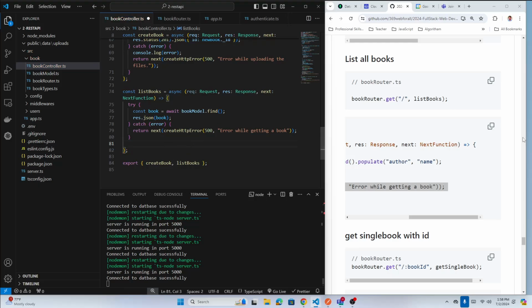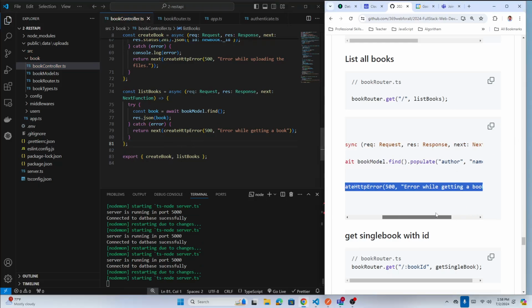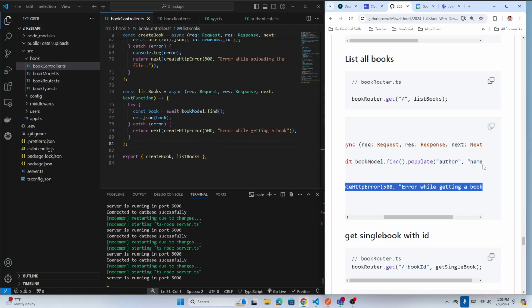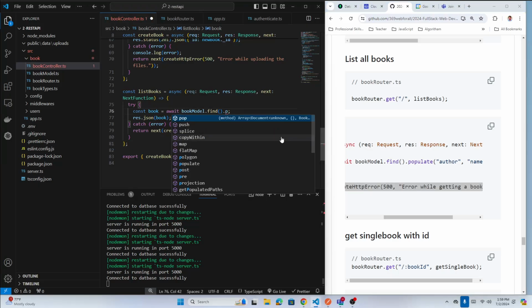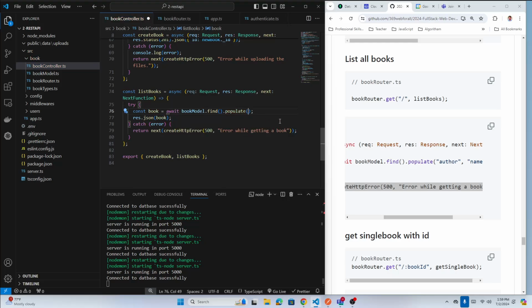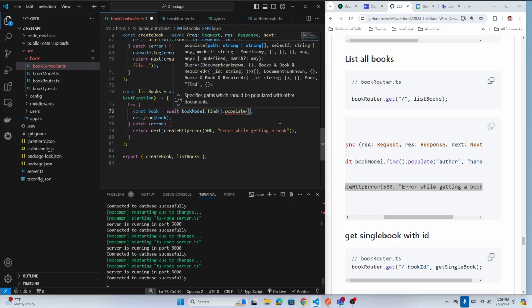One more thing, if you want to add some sorting, like populate the data based on author and author name, then you can add it here also, that is fine. If not, you can leave it, it will work. So there is a function called populate inside the book model. You can just call that, and you can just pass author and also maybe the name.